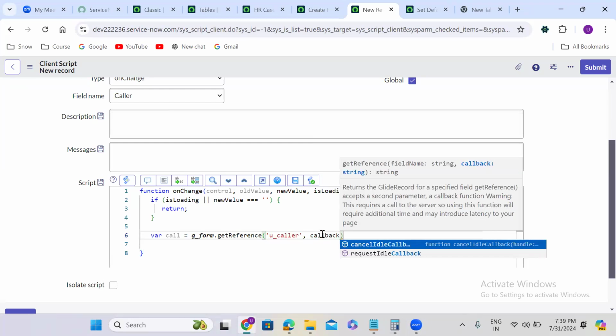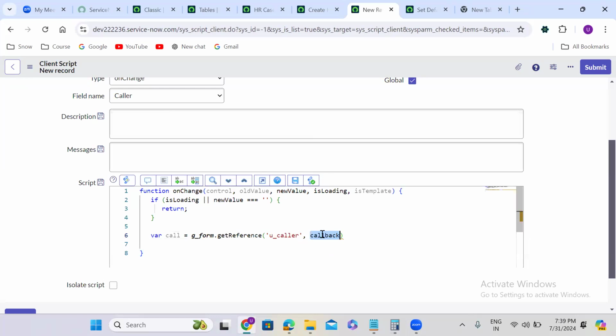Why am I using callback here? Callback is an asynchronous call. The form should not wait. So we'll do one thing. First, we'll use a synchronous call and then we'll use an asynchronous call.